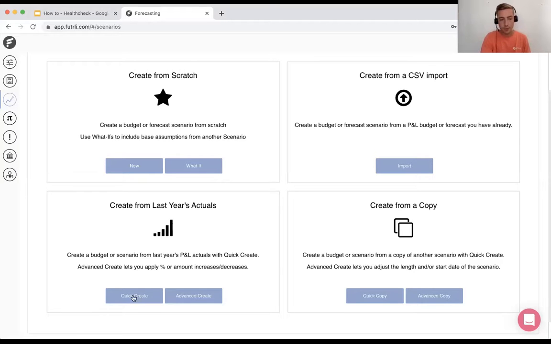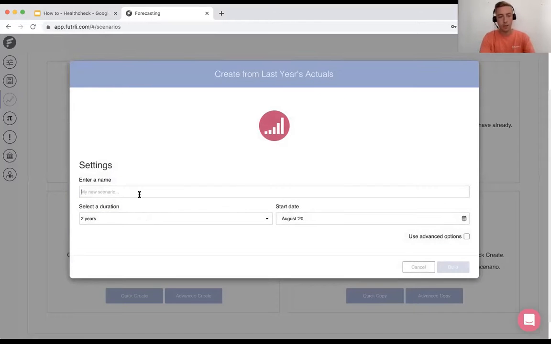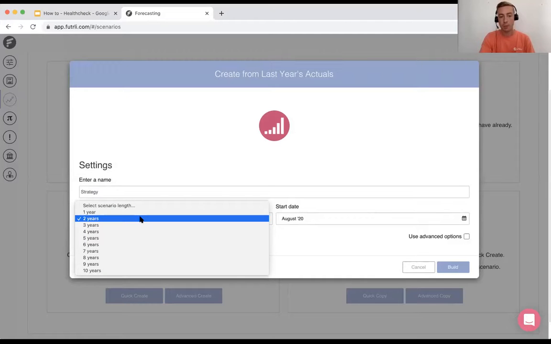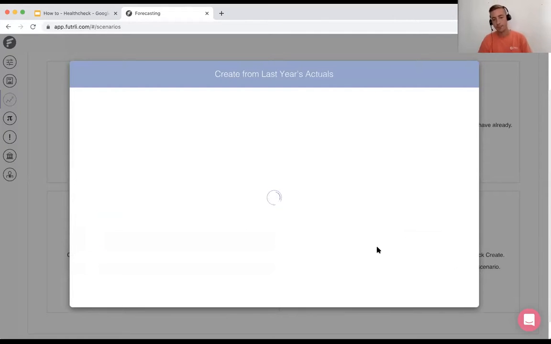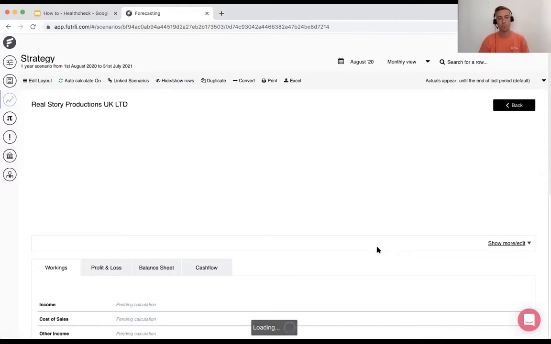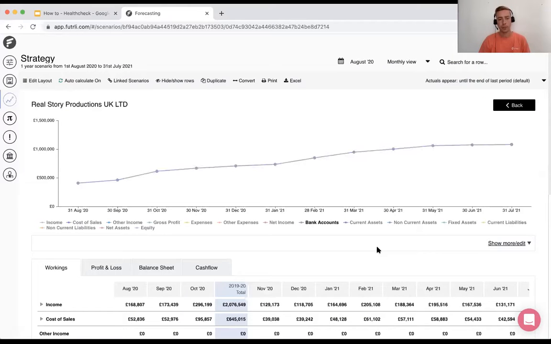And all we're going to do is use the quick create option. So if I call this here, maybe strategy or something, we'll put it just to a 1 year. I'm going to click build on August 20. So we then got that built out straight away. Really straightforward, really quick and easy to do, and it's built out a 3-way forecast. This is where we build that forecast out. It's kind of like our forecast workshop.